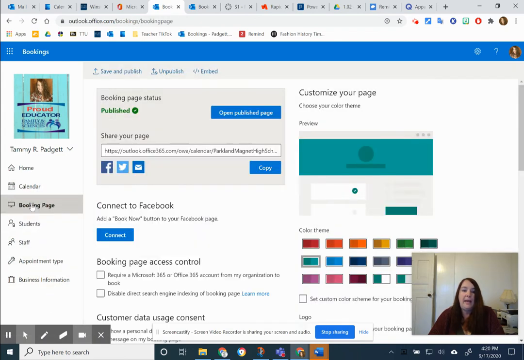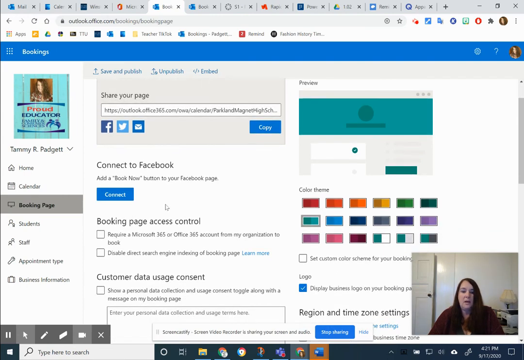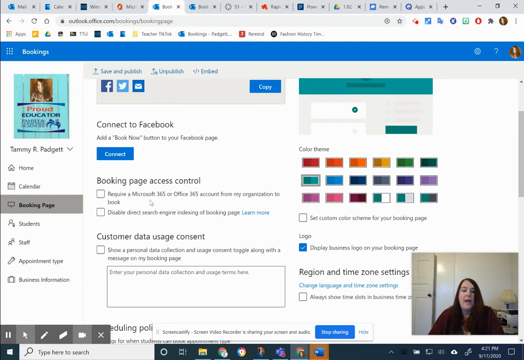Your bookings page. This is where when you first go in and you're working with it, it is unpublished. So nobody can see it. I'm not booking through Facebook. That's just not something I'm going to do. I don't require they have an account with the organization. You can do that.